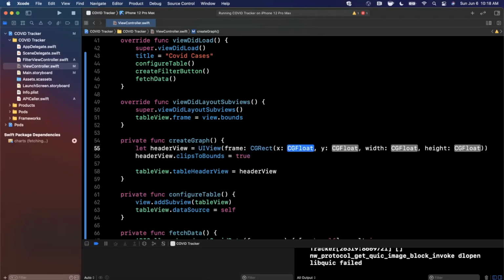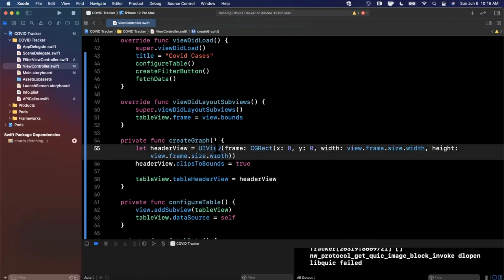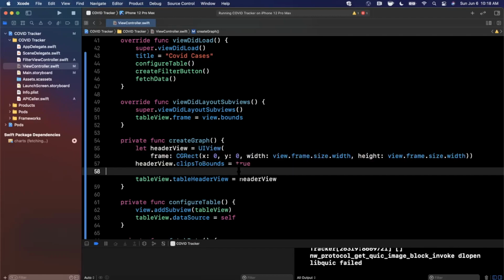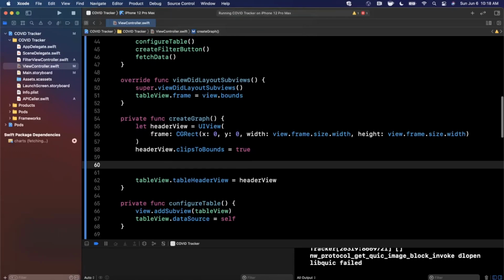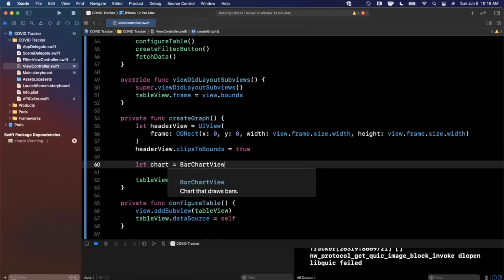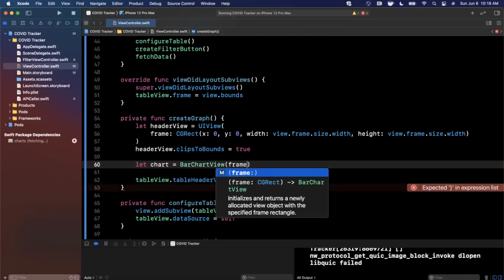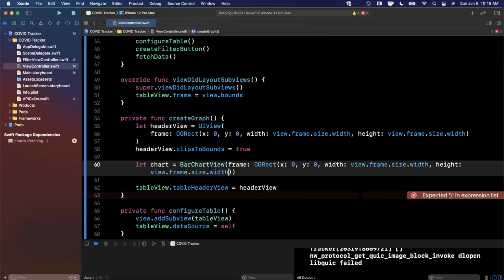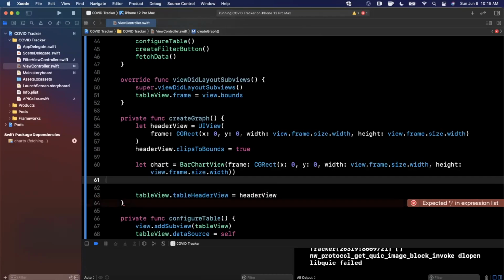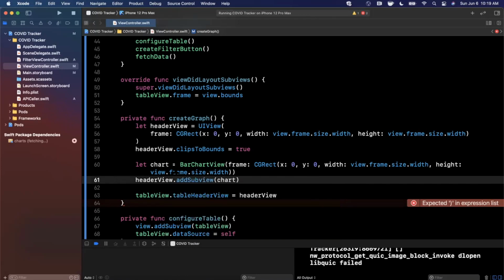I will also want to give it a width and a height. So I'm going to say view.frame.size.width, and same thing for the height as well, because we want it to be a square at the top of our table. All right, here comes the fun part, the chart. So we're going to go ahead and say our chart is going to be a bar chart view, and we can actually go ahead and create this with the frame which matches our header view. So we'll say 0, 0, and we can actually just paste this in here. Now we're going to want to go ahead and add this into our header view. So we'll say add subview for the chart.